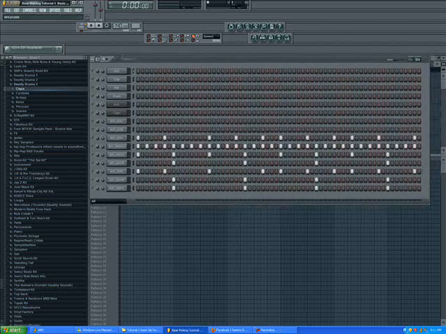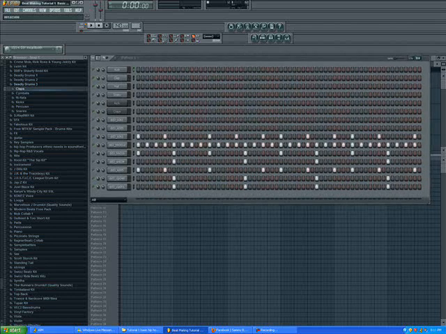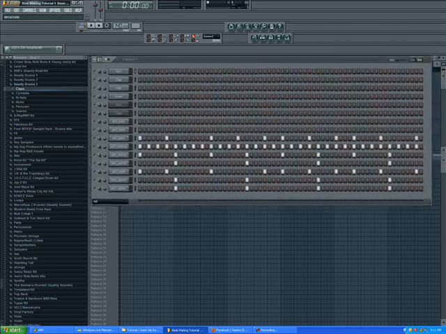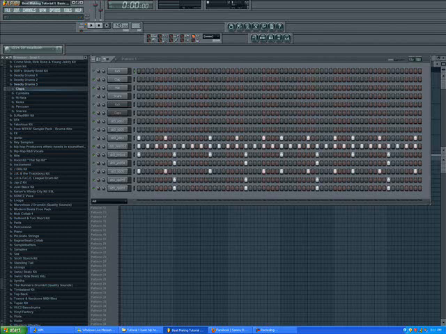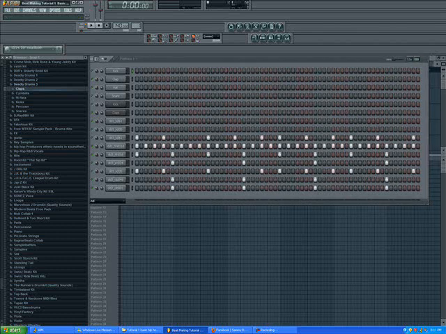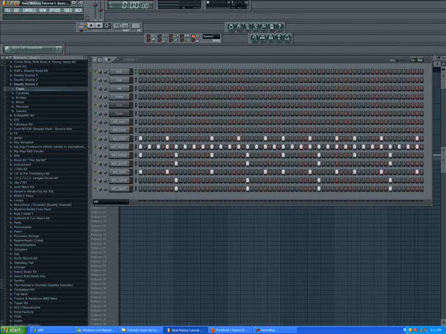Usually the most common tempos to make a beat in, there's 2 different types. You can either do it 90 beats per minute or 140. I usually do my beats in 140 beats per minute, or around there, depending on how fast or slow I want it. You can change the tempo up here where my mouse is. Anyway, I'll keep it at 140.